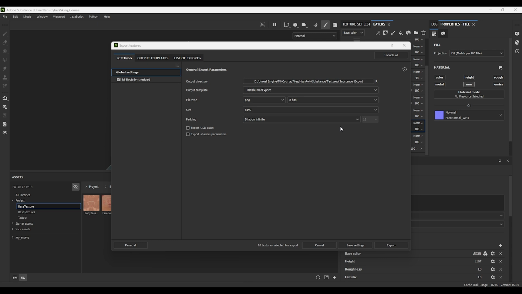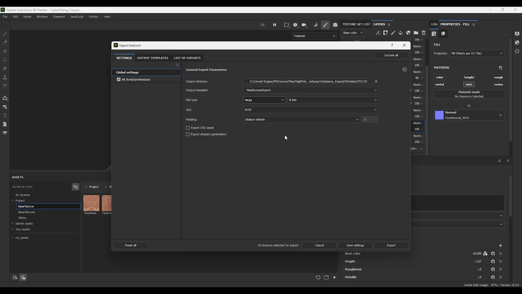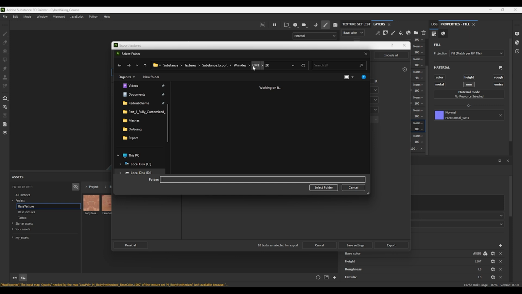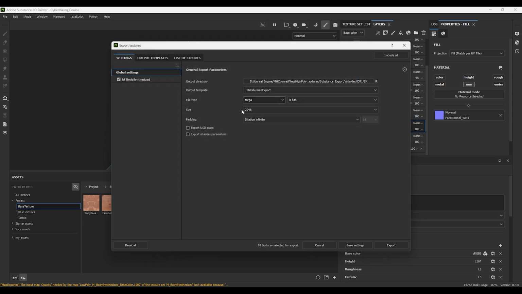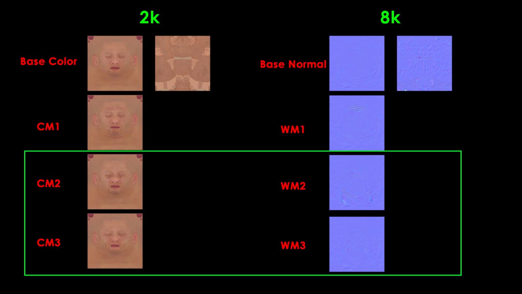Then go back to Substance Painter and click on Output directory and find CM1 2K folder. Set texture size to 2K and export. Then find 8K folder. Change texture size to 8K and export. Now repeat the same process for other 2 wrinkle sets.